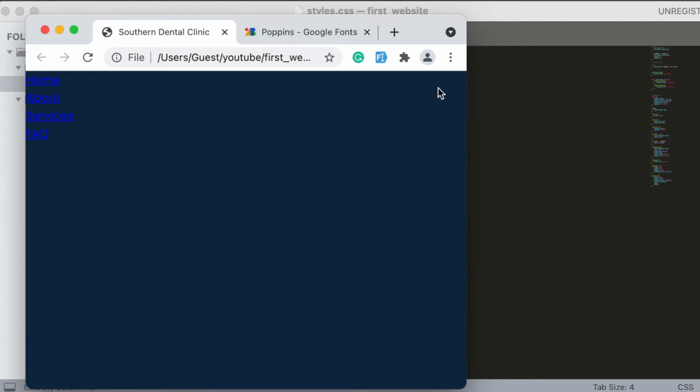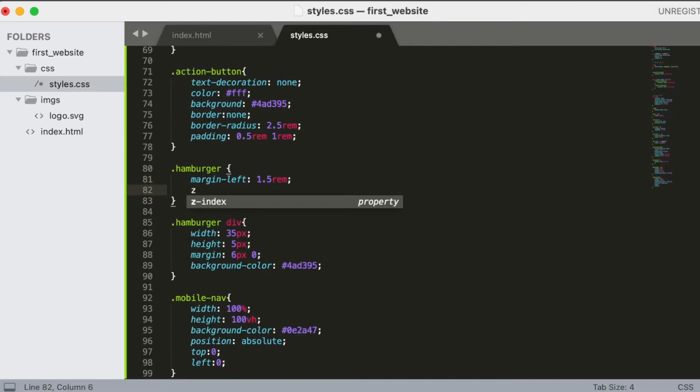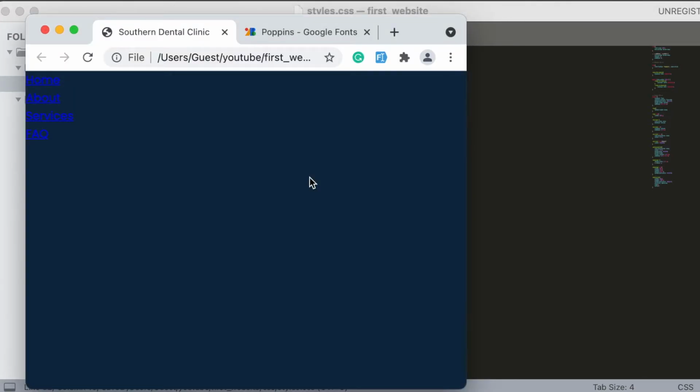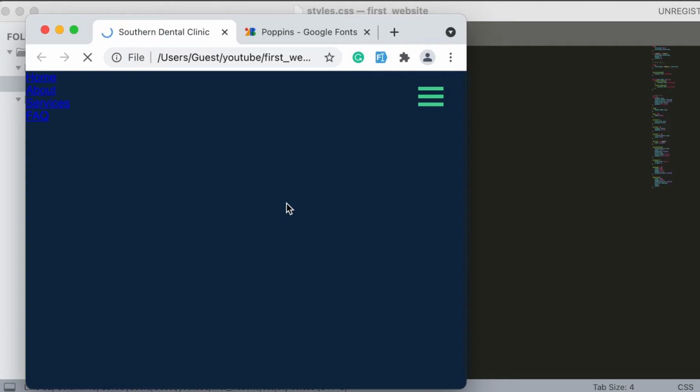Now we want our hamburger icon to show also. So I'm going to go to hamburger, and then I'm going to give it a little bit of, let's say, a z-index of 2. So you see the hamburger icon is there. The z-index is basically putting the items one on top of the other. So it was behind it when we don't have any z-index. I gave it a z-index of 2, which basically means it comes to the forward.